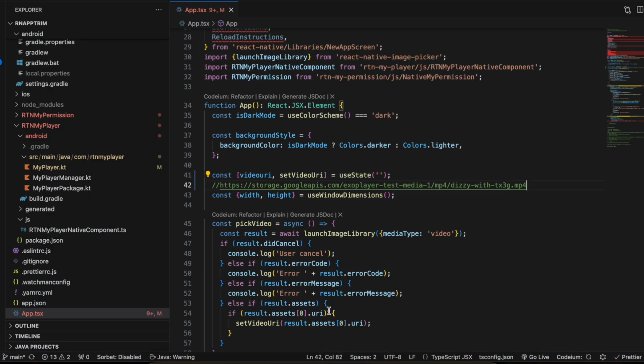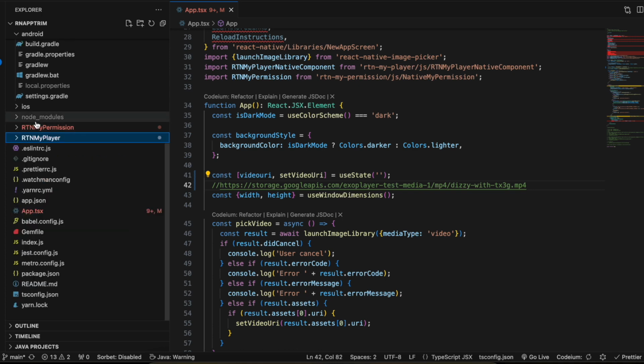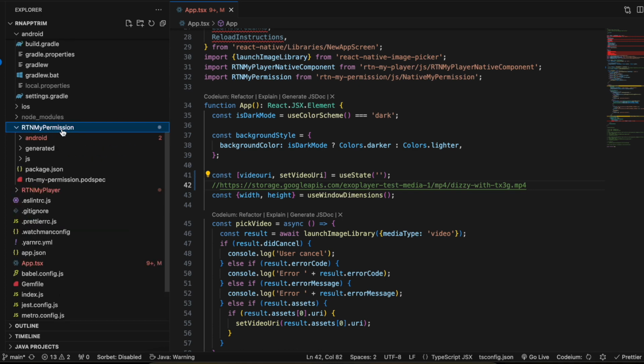Now for manage external storage permission, neither the permissions Android nor the React Native permissions library provide any support for that. That's the reason why I had to create a separate turbo module for this. So first we will create this RTN my permission turbo module.